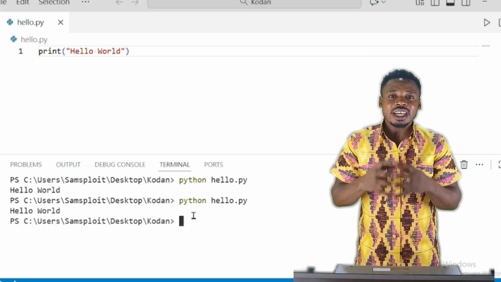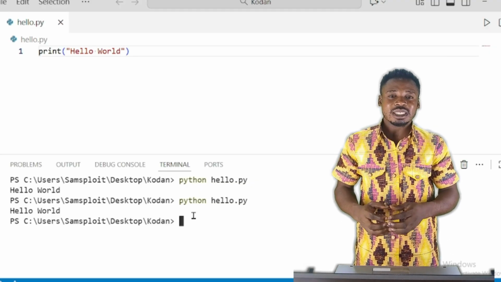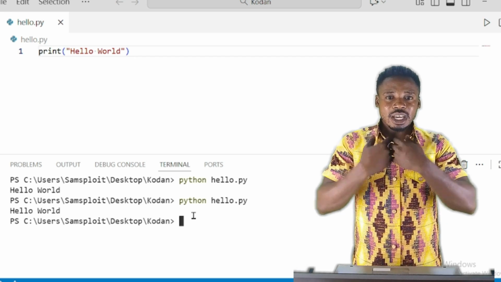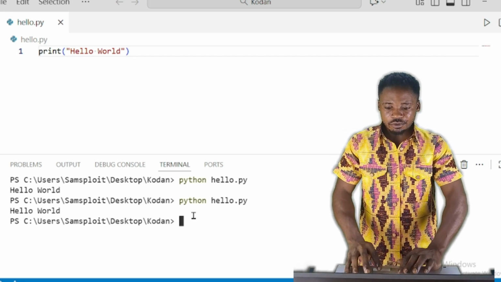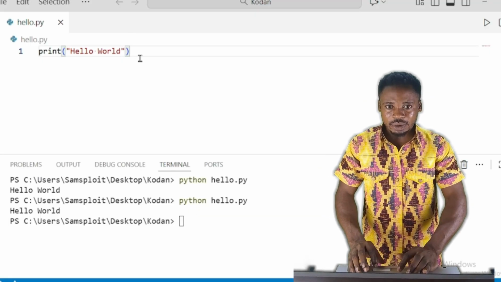Instead of printing hello world to us, let us develop a program that prints something like hello Samuel, hello David, hello Johnson, hello Essie or Amma for us. So let's make this particular program a little bit interactive.